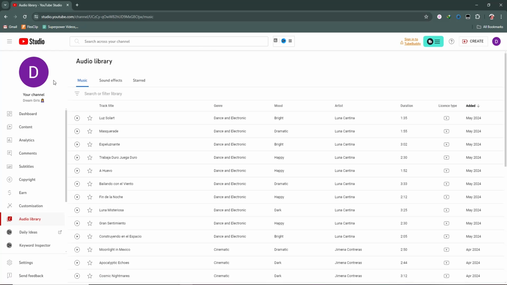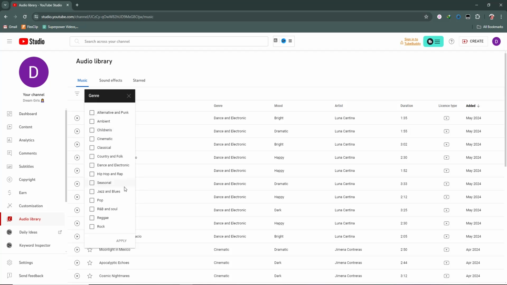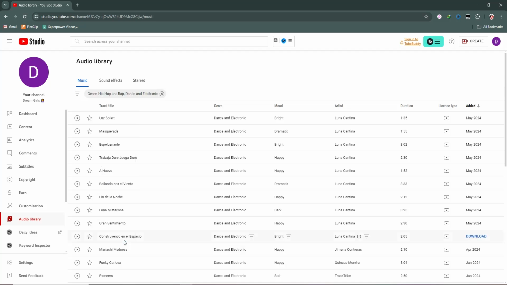So in here you can see the music, sound effect and star. So in search option, search or filter library. In search option you can search with track title, genre, mood or artist name or duration. If I search with genre, then we need to select this genre, and if I click on apply, now it will show only hip hop and dance and electronic music.